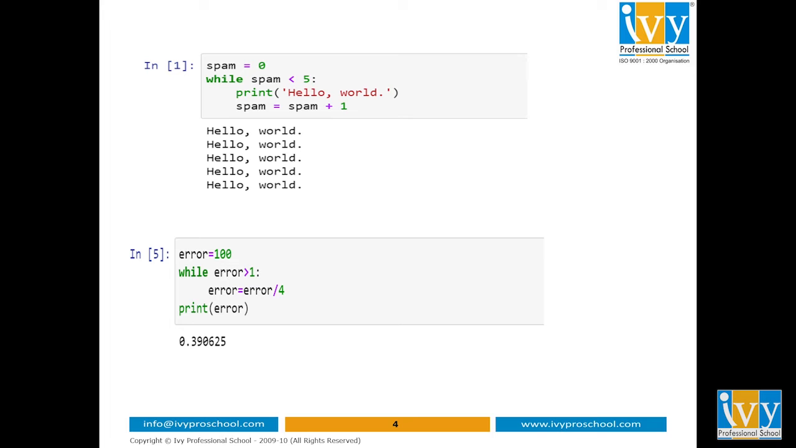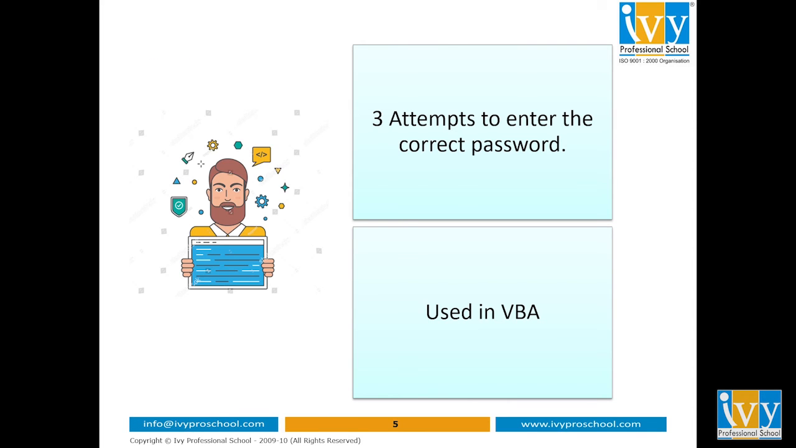In the next iteration, 25 is also greater than 1, which means we divide it again by 4 and we get 6.25. In the fourth iteration, error becomes 0.39. Now the condition, that is error greater than 1, becomes false. And then the while loop stops and only prints the final value, that is 0.390625.